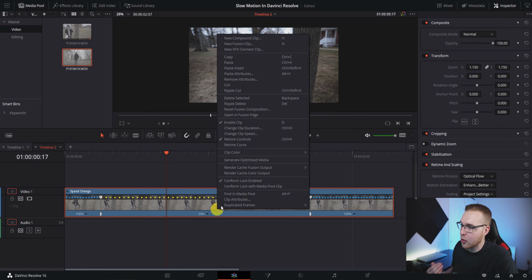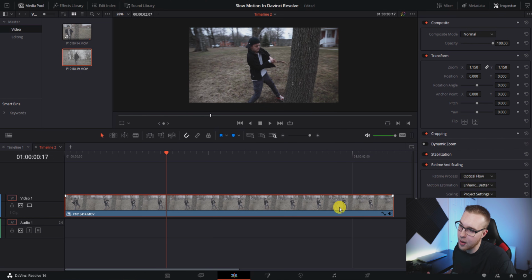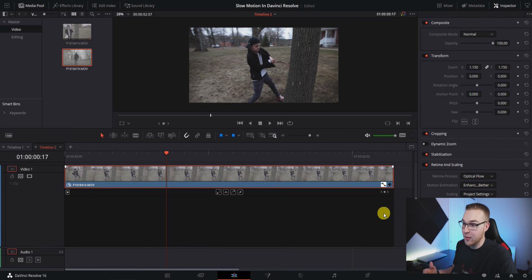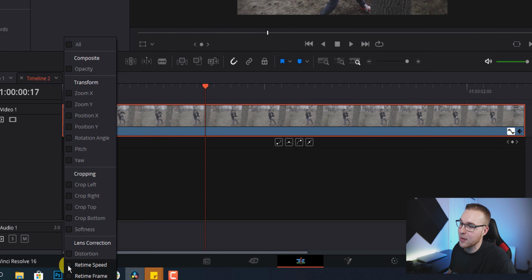So now that we got that all good, we need to play around with the speed ramp because right now it goes from normal speed to slow motion like that. So ultimately what we have to do is smooth out the keyframes. So close out the retime controls and open up the retime curves by hitting the button right here. Now left click on the drop down arrow and check retime speed and make sure that nothing else is selected.